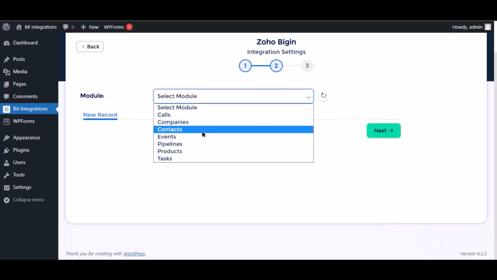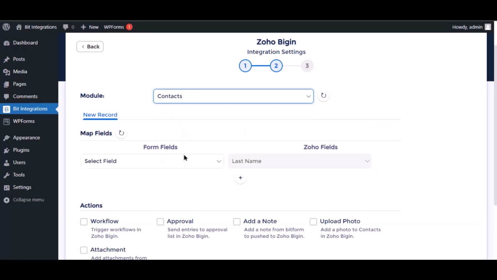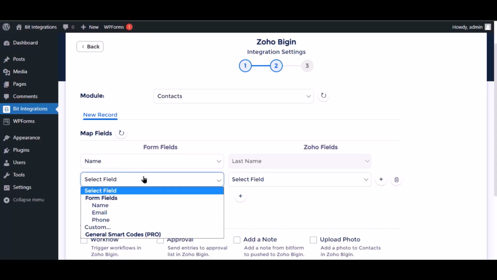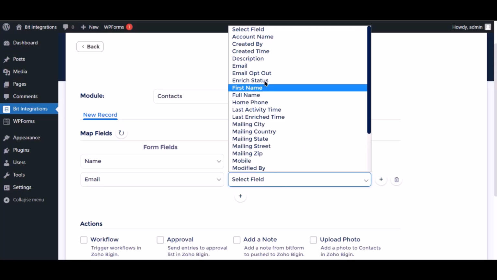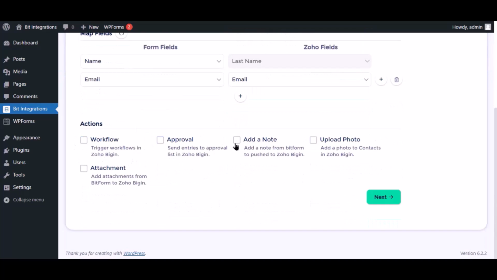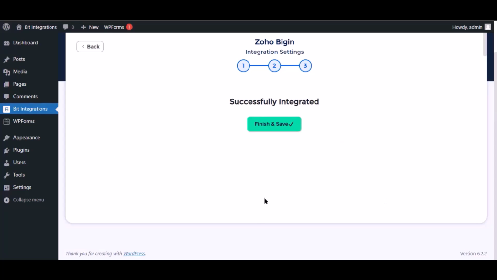Select the respective module as you want. Now map the field. Here are several advanced features available for you to realize according to specific requirements. Click Next. Now save the integrations. Let's submit a form.